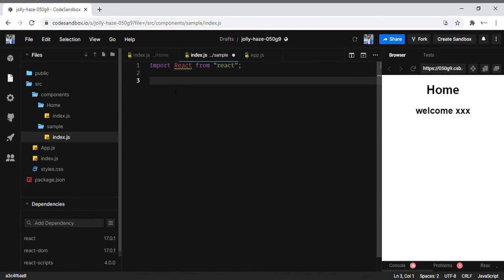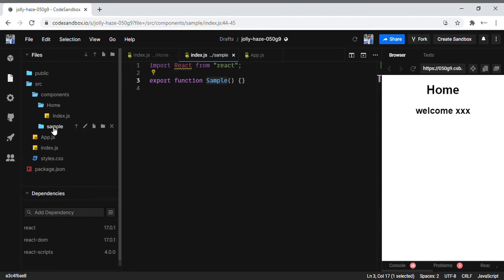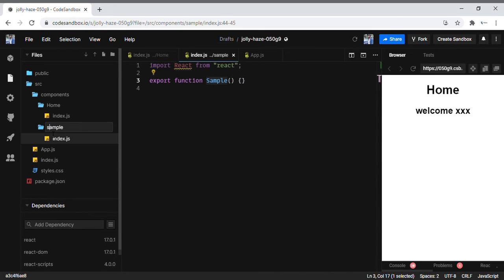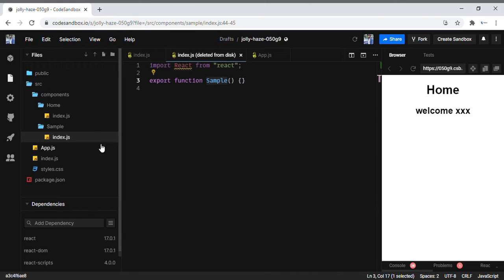Now let me create a function with export function. Let the function name be sample. And one more thing, you have to follow the naming convention as well. Whenever you're creating a component, make sure the first letter is a capital letter. So let me rename this to capital S. Whenever you're creating a component, you should be very precise with the naming conventions. So it should start with a capital.